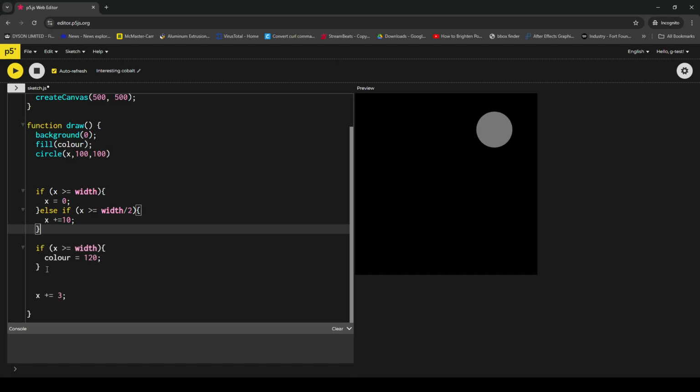Now, I think that covers conditional statements for now. Obviously we'll explore them with further videos, and then you'll have a better grasp on them, but this is just to get you started. Have a play around with this.